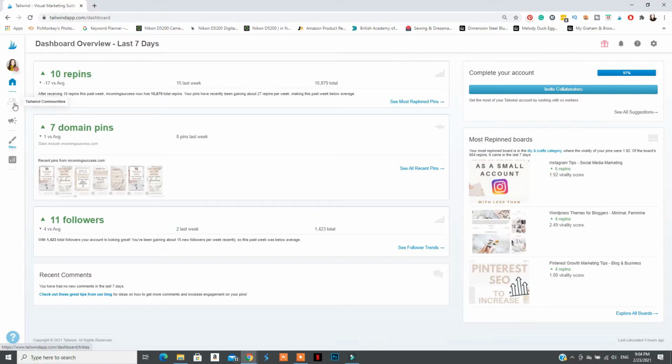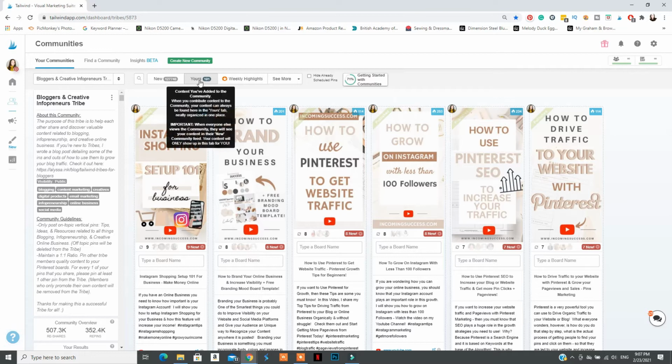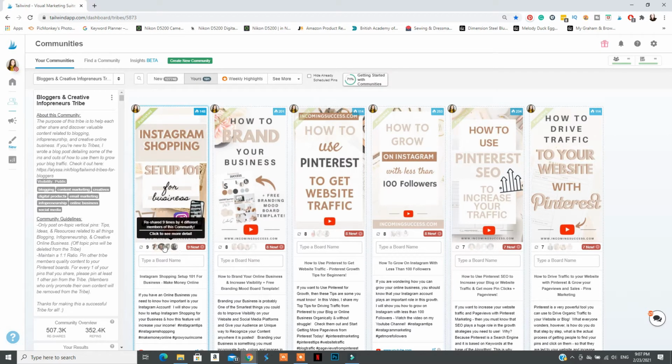Kind of like Pinterest group boards, Tailwind Communities are places where you can add your pins, so they can get repinned or pinned by other people in those communities on their Pinterest profiles. So that allows you to give your pins a boost from the beginning, even before you schedule that pin into more of your boards. People can see your pins in the communities and also pin or repin them in their boards on Pinterest. This increases the popularity of your pins, therefore your page views will increase as well if people click on those pins and go to your website.